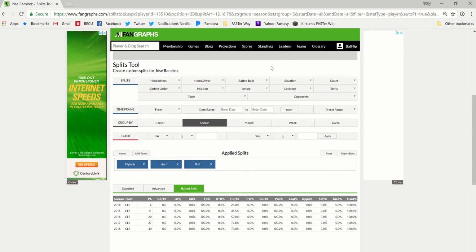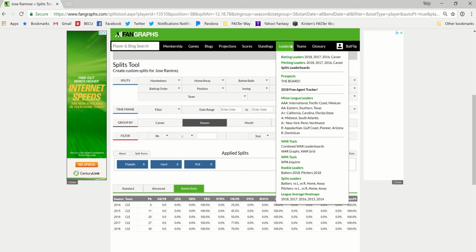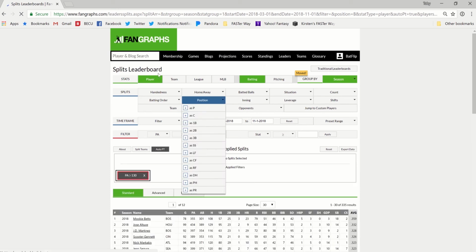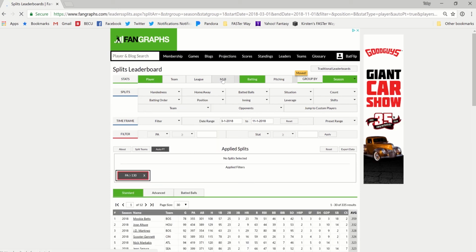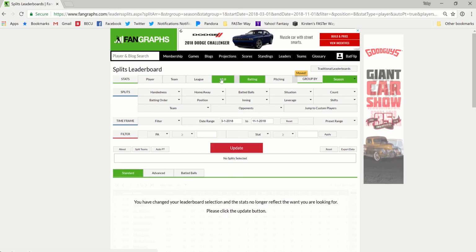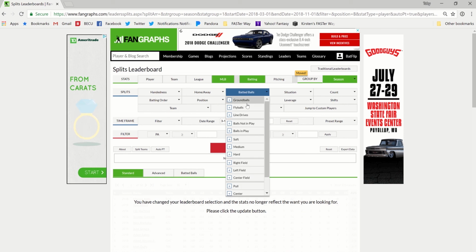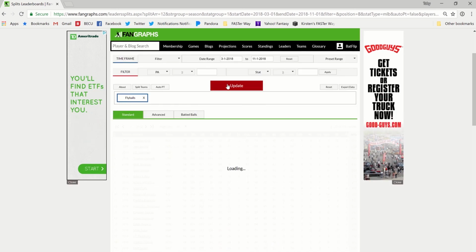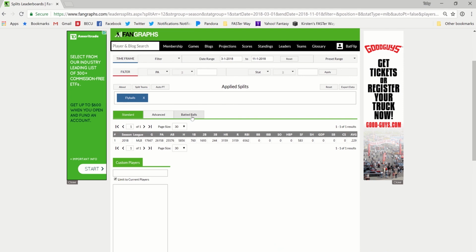So if I want to look at the major league average for hard hit fly ball rate and then hard hit pulled fly ball rate, I go up here to leaders, and then I can go to the split leaderboard right here, which is essentially a league-wide split tool. Then I'm going to go up here to stats, MLB, because we want the Major League Baseball average. I'm going to go over here to fly balls, update, and then I can just go right here to the batted ball tab, and we can see that the hard hit fly ball rate average is 37.8%.